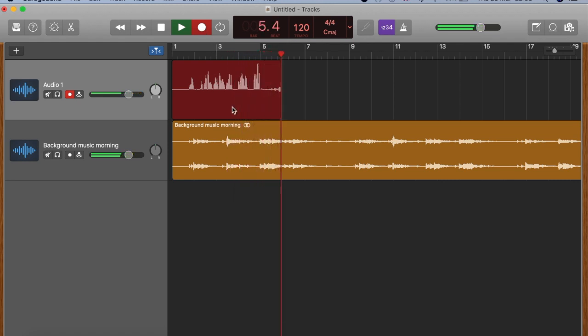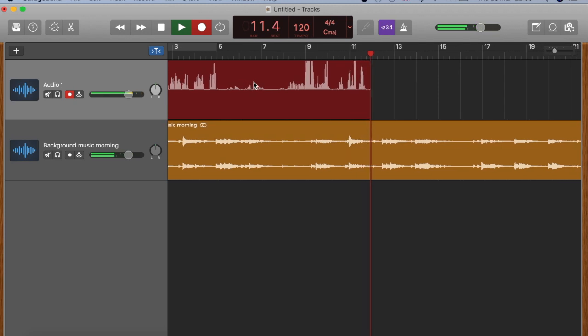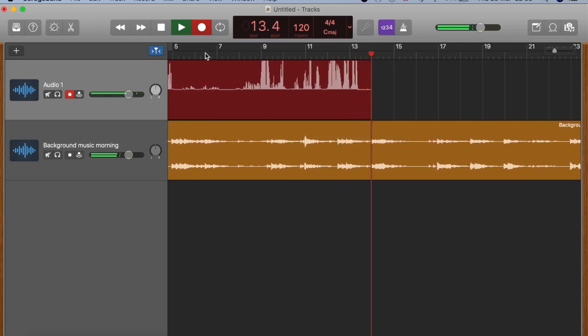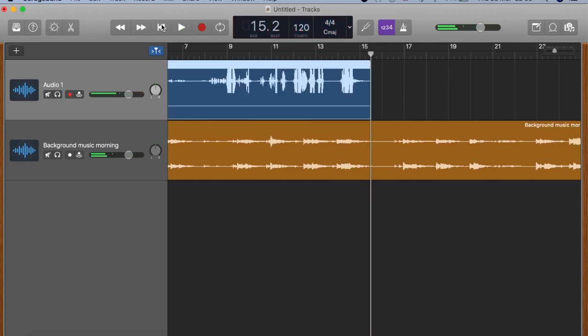If you see this graph over here, it is changing. That means my vocals are getting recorded with the music. Let it record for some more time and then I'll show you how it sounds. I think that should be enough for now. I've stopped recording, so let's see how it sounds.